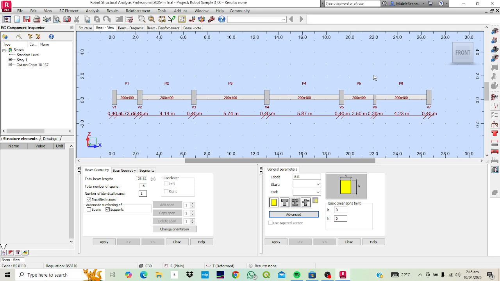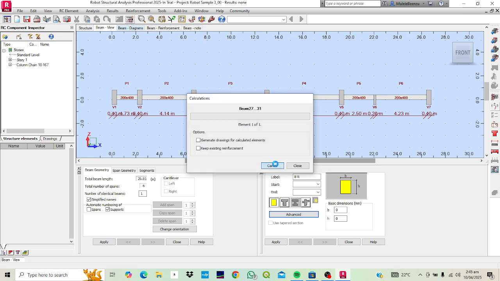Now, I think that should be pretty much it. Let's go on now to calculate our reinforcement based on the parameters we've assigned. I'm simply going to go here and say start calculations. Calculate. It's going to take a minute.